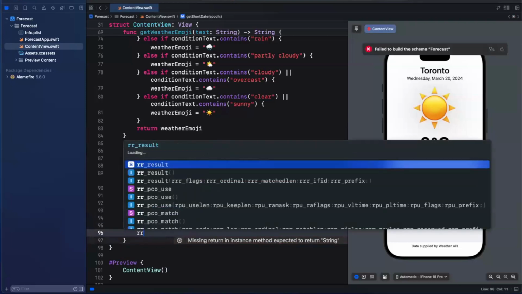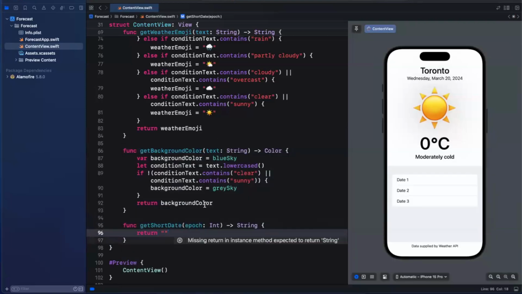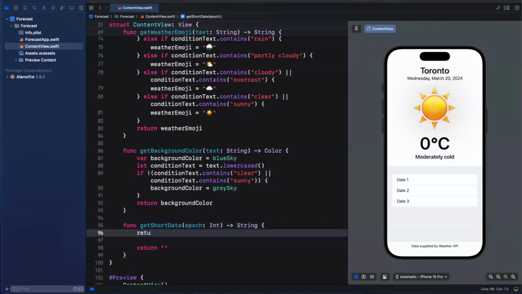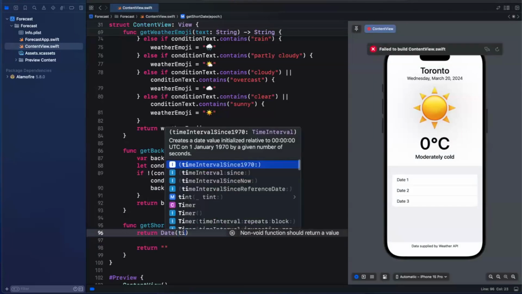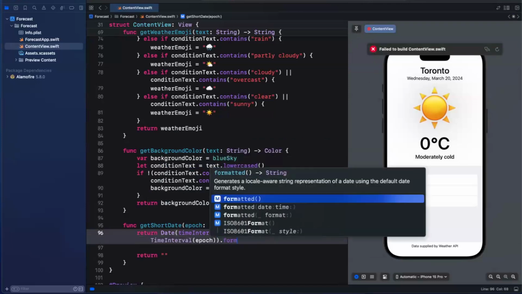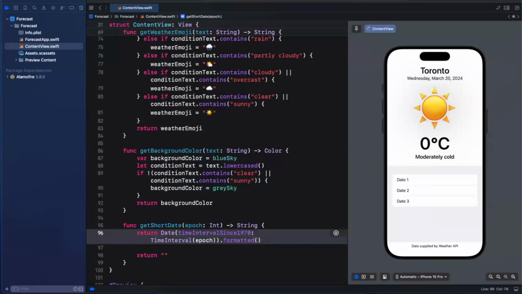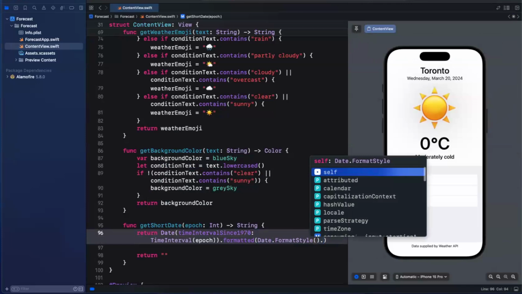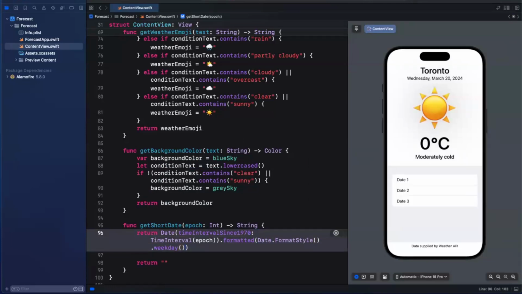So I'm going to type in return string just to make the error go away. And what I'd like to do is return a date. And within this date, I want to do a time interval since 1970 to be a time interval of epoch. Now, I want it formatted specially. So I'll say formatted, and I'll say date dot format style dot weekday. And then within here, I'll say abbreviated.